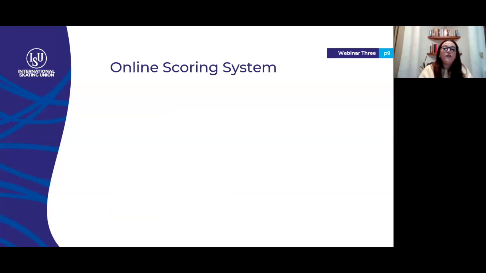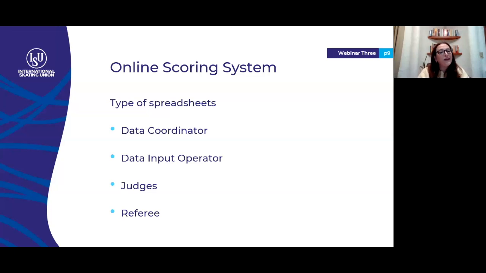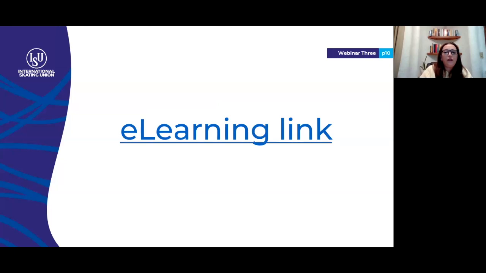The rehearsal. So the online scoring system has different types of spreadsheets, and there's the data coordinator, the data input operator, the judges, and the referee. We will go through a little bit of how each spreadsheet works. But again, and I'm going to say this many times today, you have to go to the virtual events toolkit and read all the documents that are there for you to understand how everything works, okay? So let's go to the e-learning.